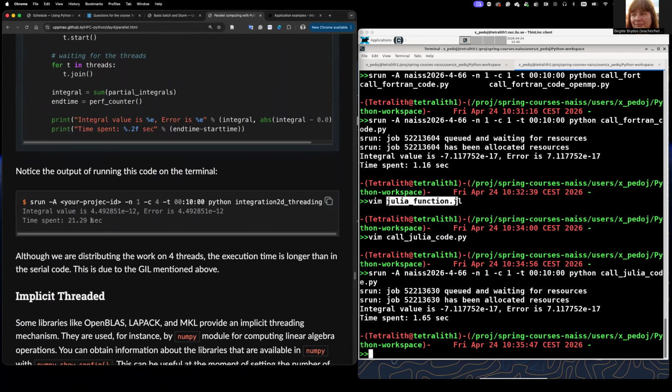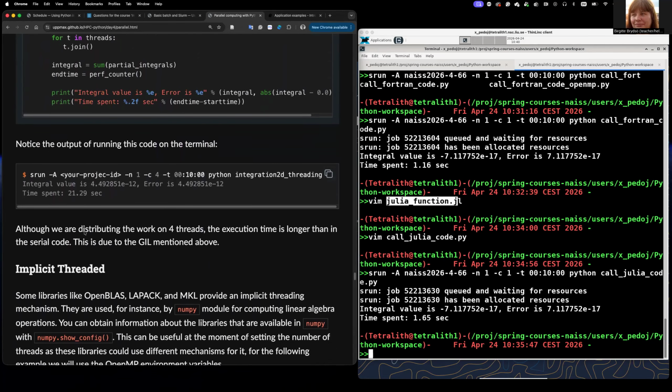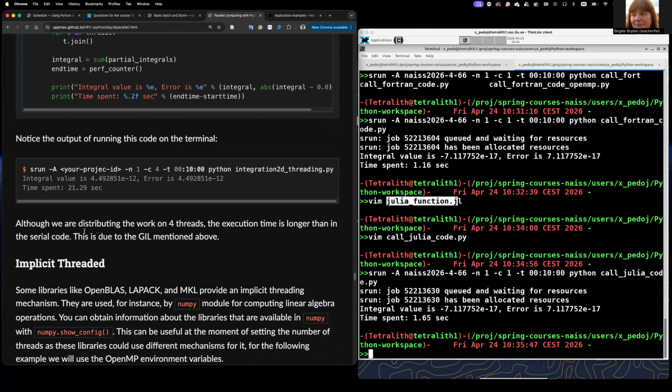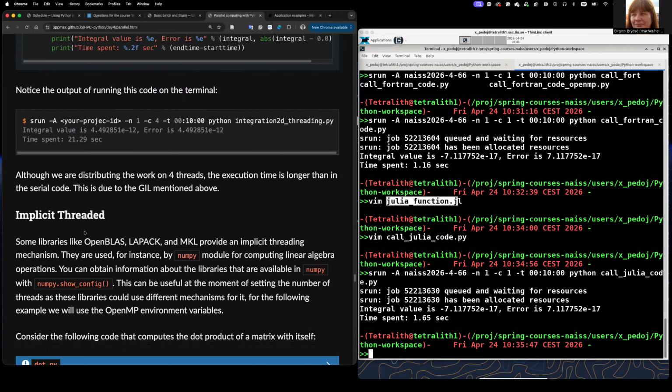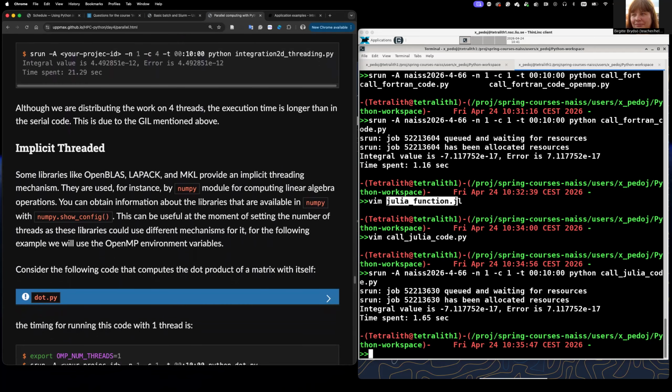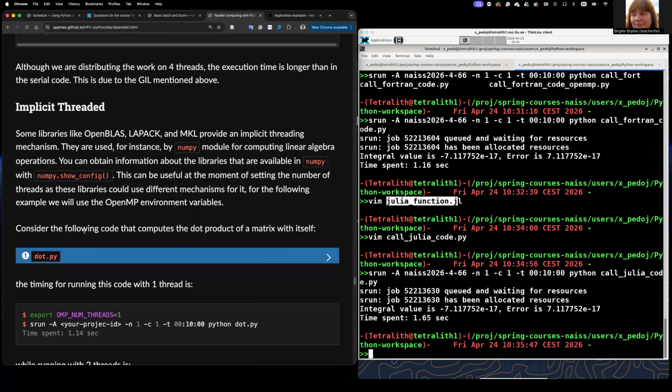So you see that the time doesn't decrease for this Python module, but as I mentioned, this threading mechanism is coming. So another way to use threads is by using implicit threading in existing libraries, for instance, the linear algebra libraries like OpenBLAS, LAPACK, MKL, and others.